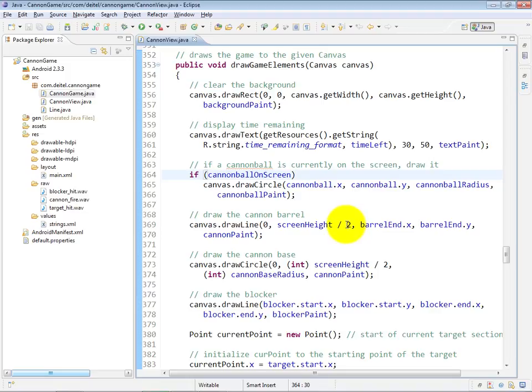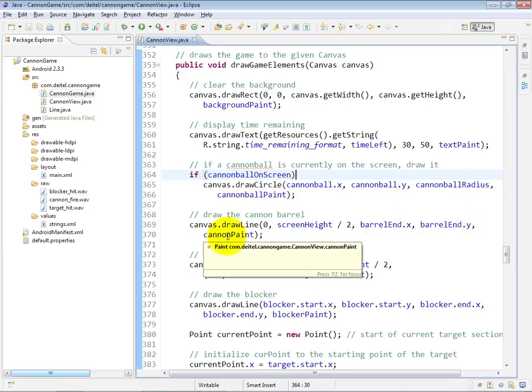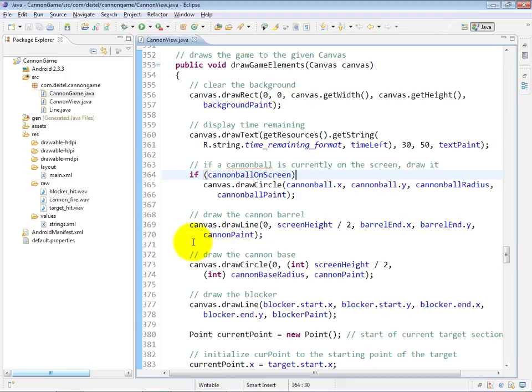And basically what this causes is the line to be drawn starting from the left side center of the screen, and we draw it to the end of the barrel using the cannonPaint object to specify the characteristics of that line.